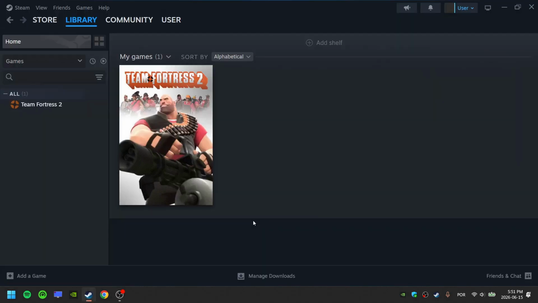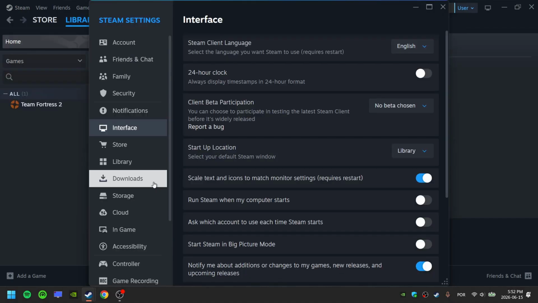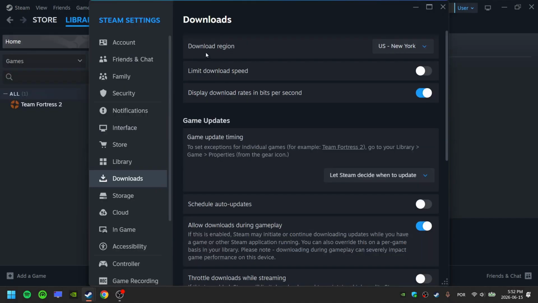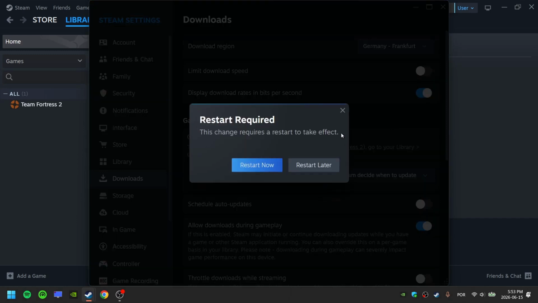Open Steam. In the top left corner, click on Steam, click on Settings, click on Downloads, and pay attention to Download Region and click to show the options. Choose the option you want and click on Restart Now.